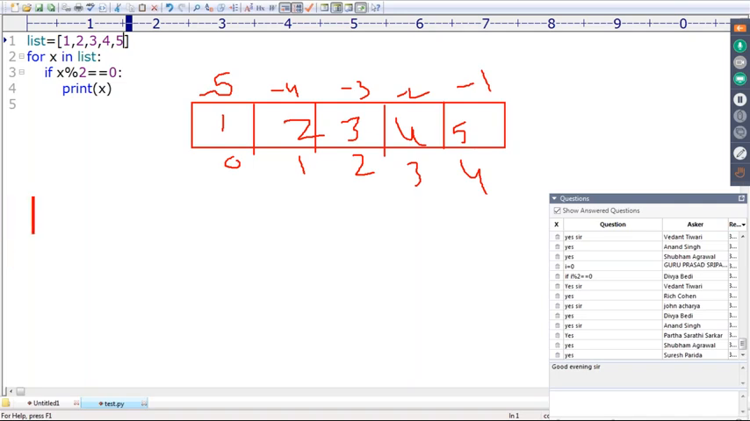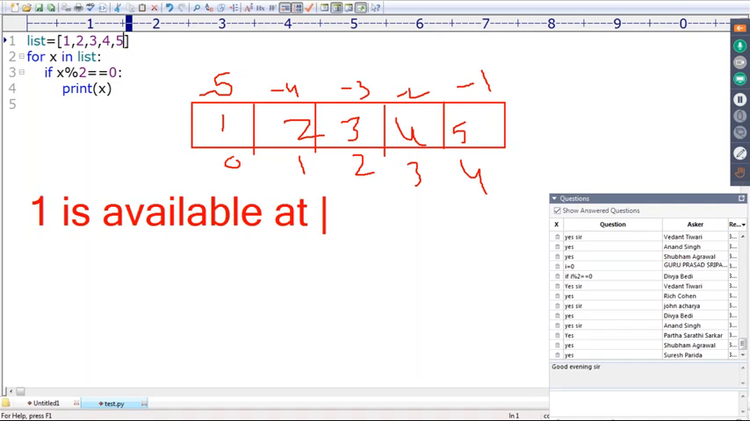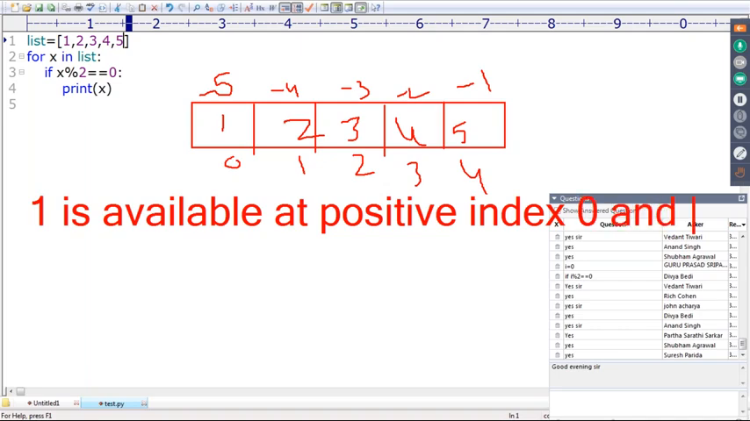My requirement is very simple. One is available at positive index 0, and at negative index -5. This is about my requirement, right? Instead of 1 2 3, if you want, you can take A B C. How can you get the positive index? 0 1 2 3 4, no problem at all. It is 0 to length minus 1.